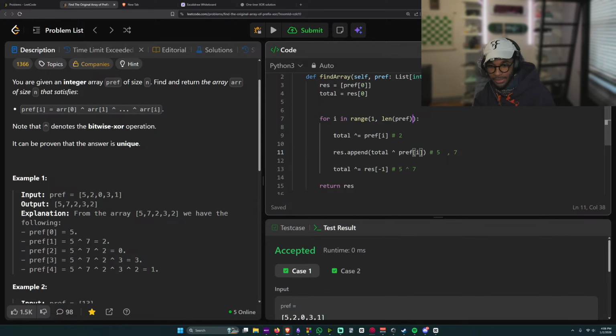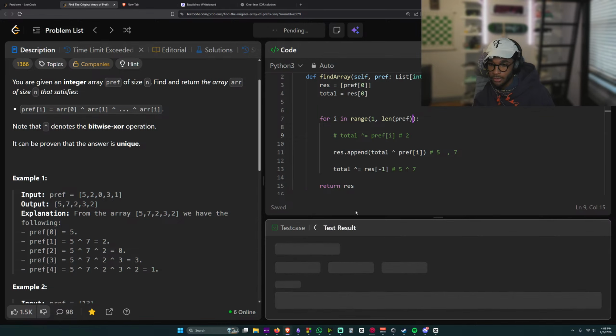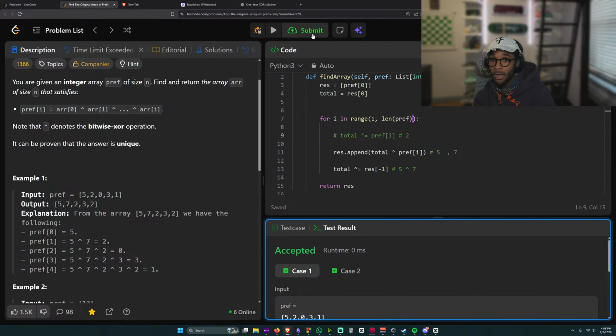Is this even necessary? Oh my goodness. Can we just do the prefix of the current one from the prefix of the previous one? The current plus previous, not total, but the previous. So, dude, prefix, it works!